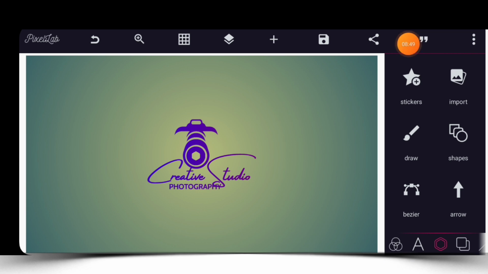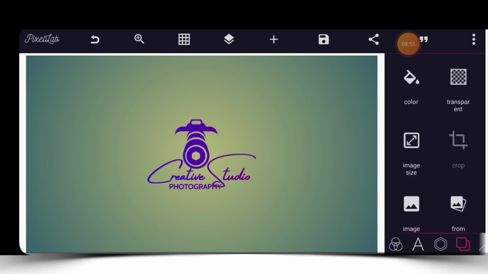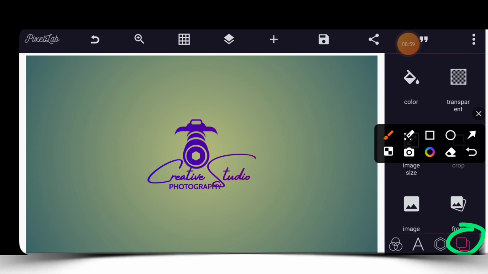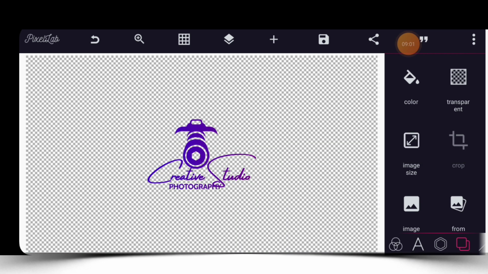We're going to click on, all right, if you like you can save this like so, but I want to save it without the background. So click on background here, then you click on transparent to make it transparent. Now you can see that our logo does not have a background. It's just simple Creative Studio Photography. So look at what we're going to do. We're going to save this.